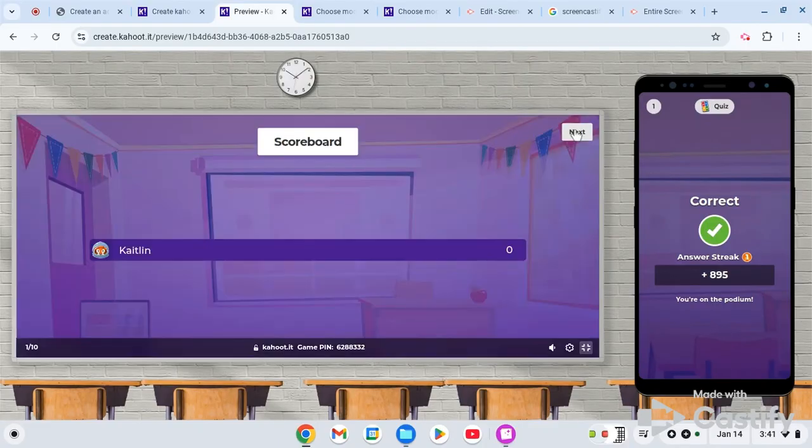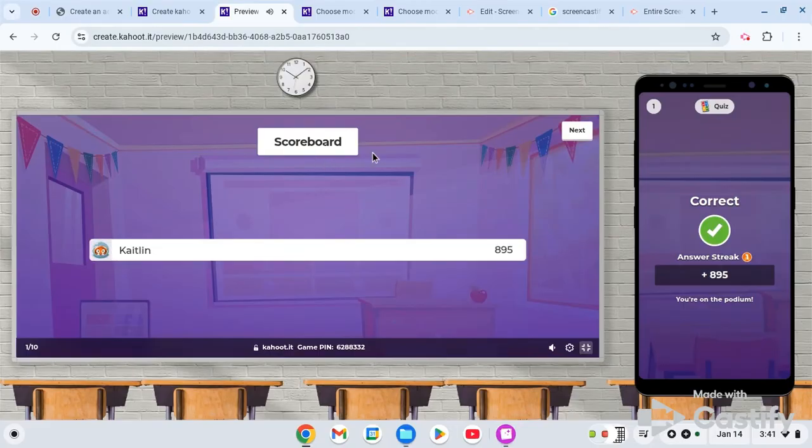If you click next, it's going to bring you to the scoreboard. The scoreboard typically shows the top 5 students in the class, and later on it'll feature students that had the highest streak or answered the fastest and so on and so forth, which motivates students to get those achievements as well. I am not going to go through this entire Kahoot because it's not necessary. However, I will be back to show you what happens at the end.